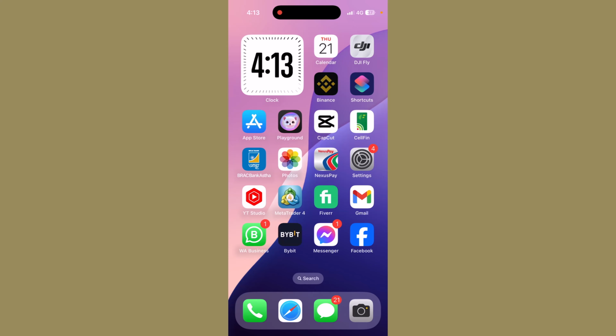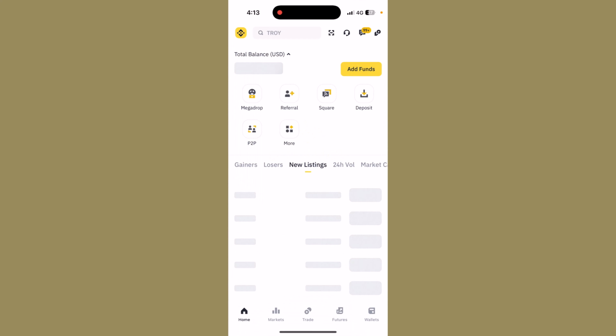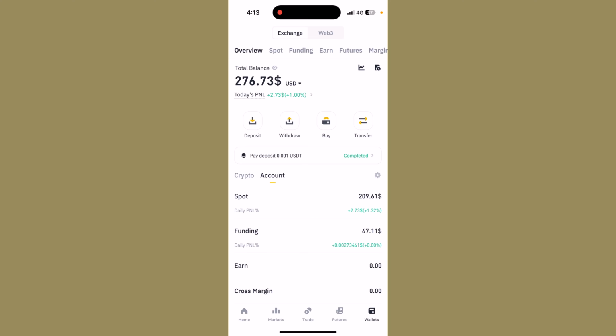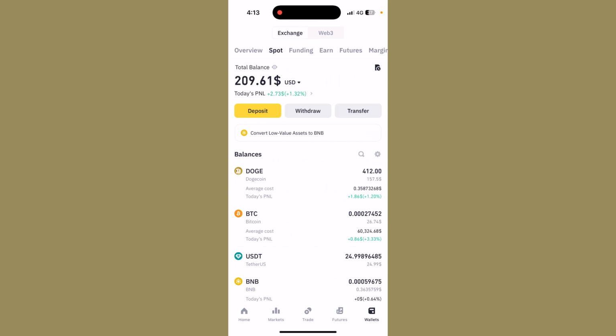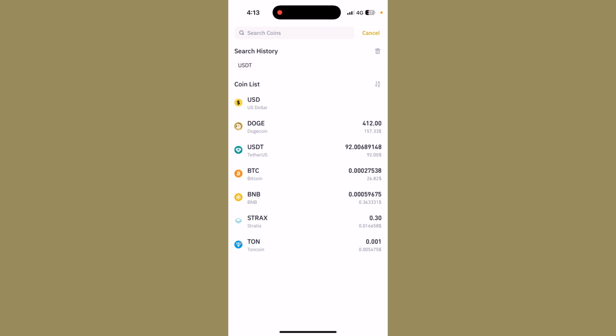So how to transfer dollar from Binance to Bybit without any fee? This is my Binance account. First of all, you have to select your spot, and then you can see the withdraw option. You have to select withdraw, and here I have USDT $92.